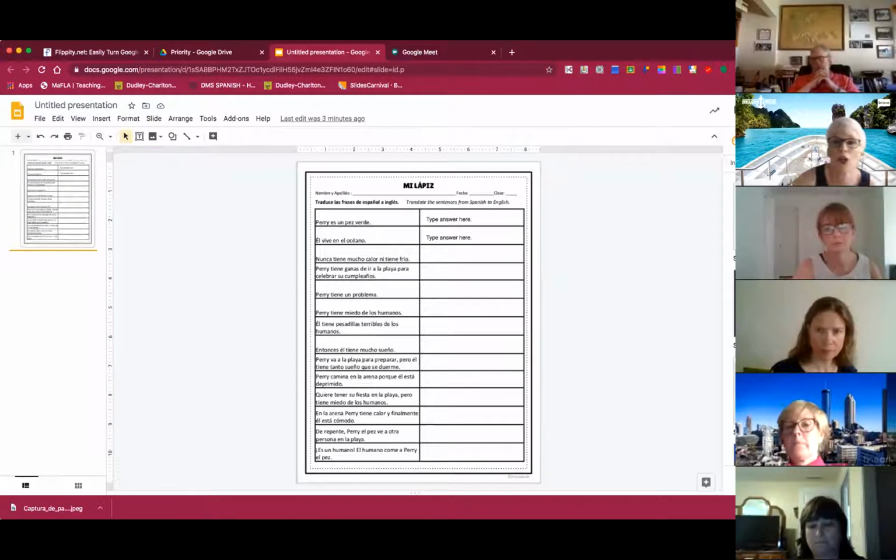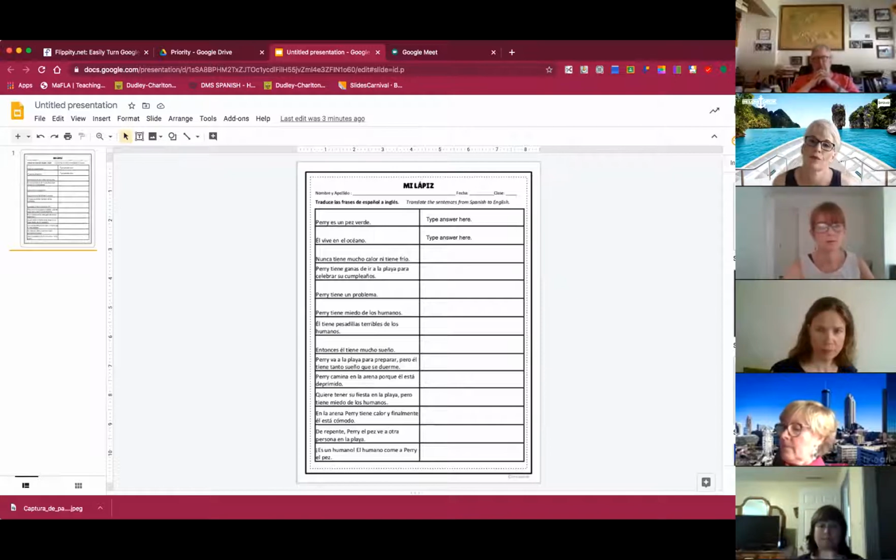You just have to be careful that you make a copy for each class, and that you don't put your original one up there, because then you're going to be deleting it every single time. Another thing that makes me think of is Padlet.